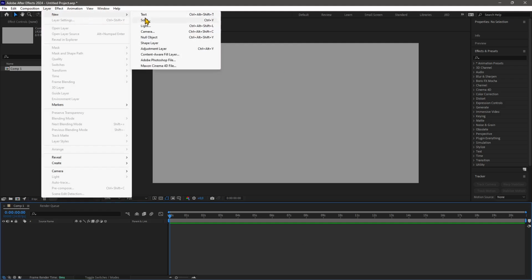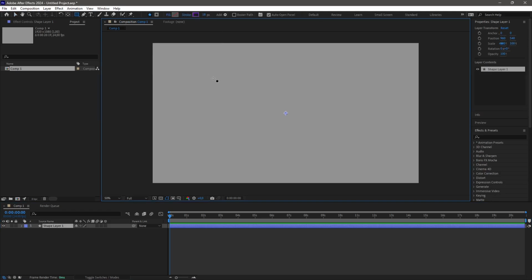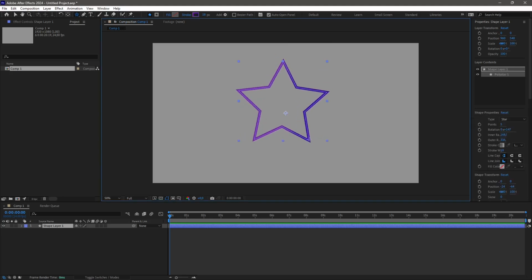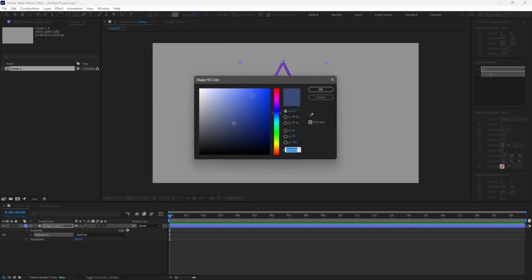And let's do the quickest thing we could do, which is adding a shape layer. Now a shape layer could be many things, but here you can choose what you want to create. So let's create a star. So I'm going to click and drag and create a star. Now you can customize this using the stroke right here. I'm using the stroke. You can also use the fill.